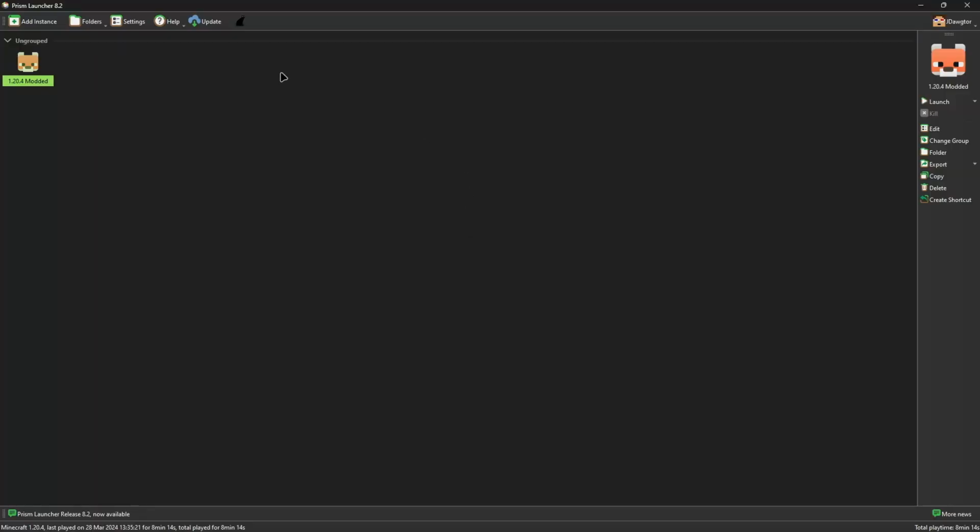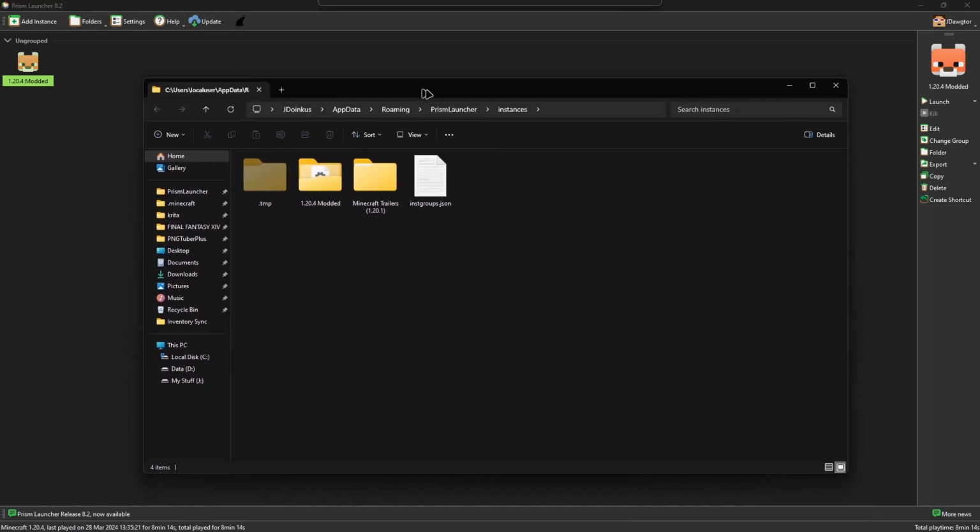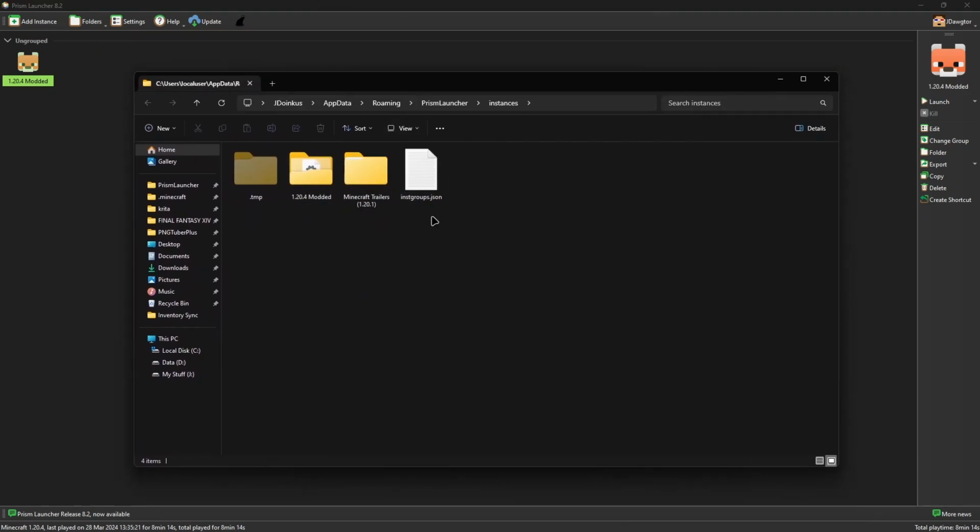So if we go back to Prism Launcher, there's this button here that says folders. If we click this, then we can go to instances right here. And that'll open up a folder that has all your instances inside it. So you can see it opens to Prism Launcher and then instances. This is where all of your instances you've created are. So there's Minecraft modded right here. This is an old instance that I don't need anymore that I had for testing. But you'll probably only see modded right here.